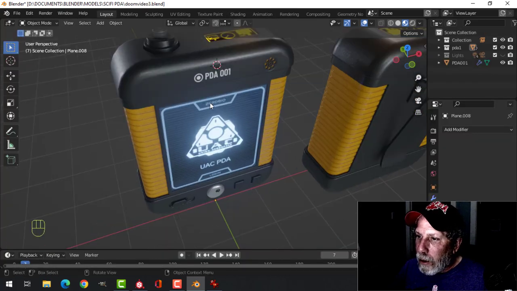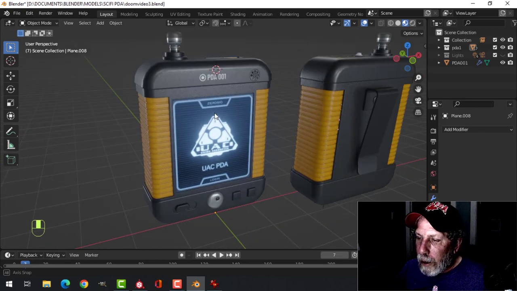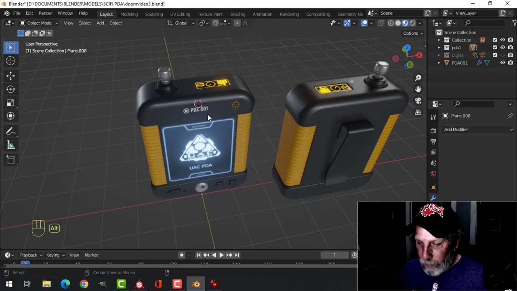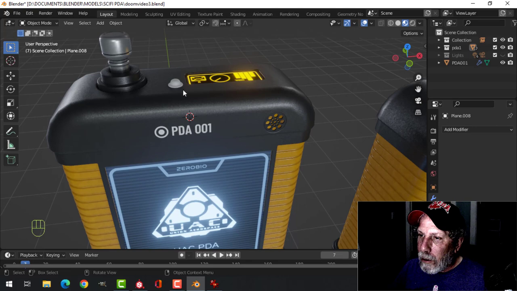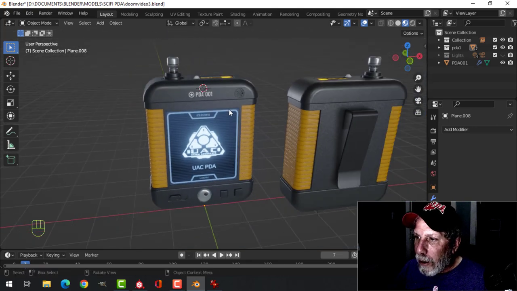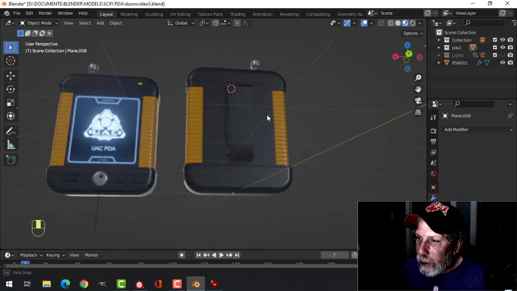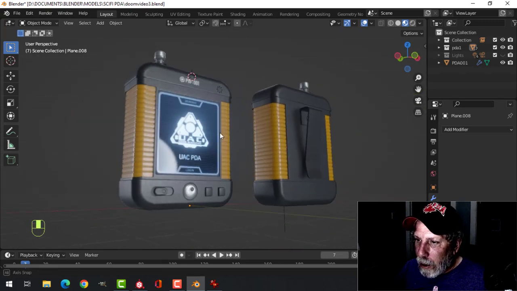All right, well, I don't really know, but that's what I'm coming up with for my Sci-Fi PDA so far. All right, and I still have that thing there. I was thinking of like a power button, you know, indicator. A little bit more text here, maybe a decal on the back, and yeah, and that's about it.